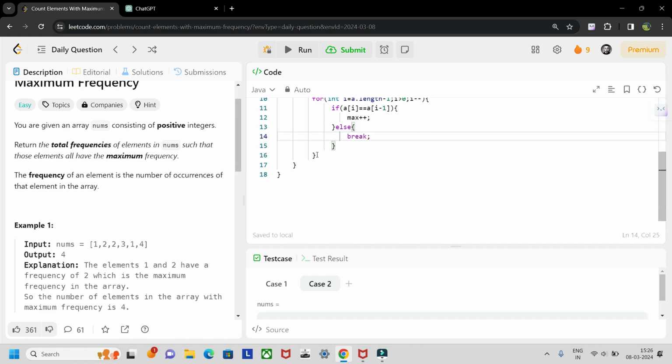And at last return max into a of a.length minus 1. We are not simply returning max but multiplying with the frequency of the last element, because they have asked for the total number of elements having the maximum frequency.